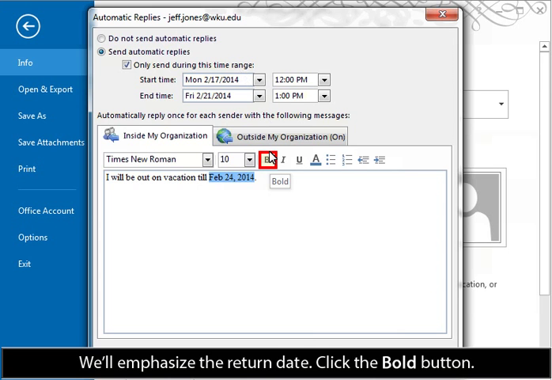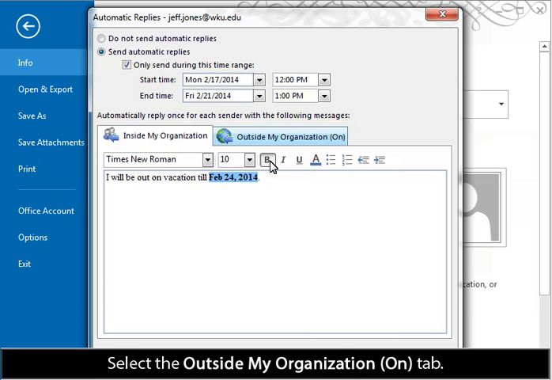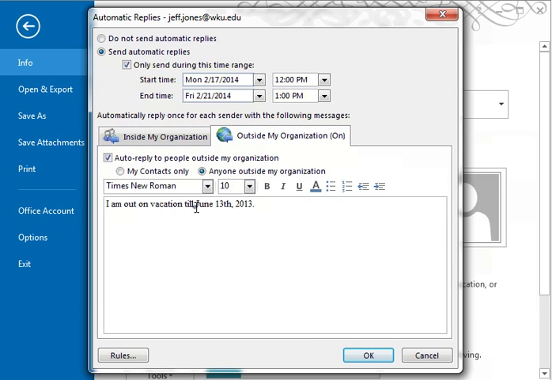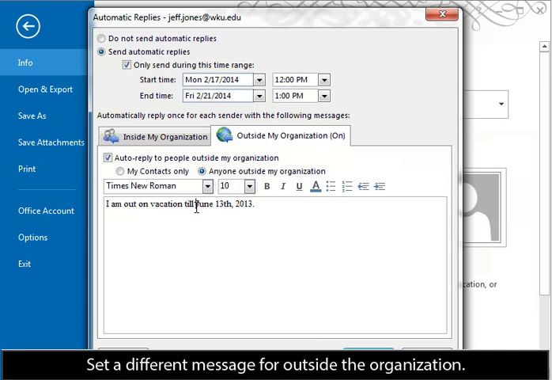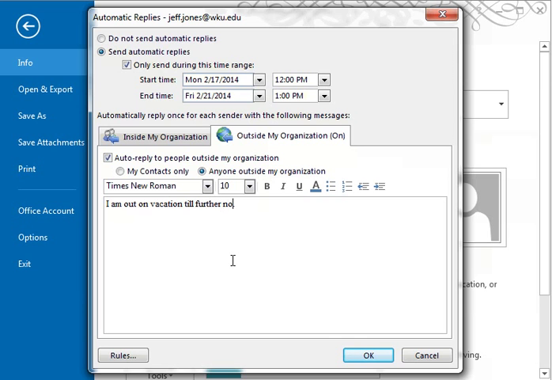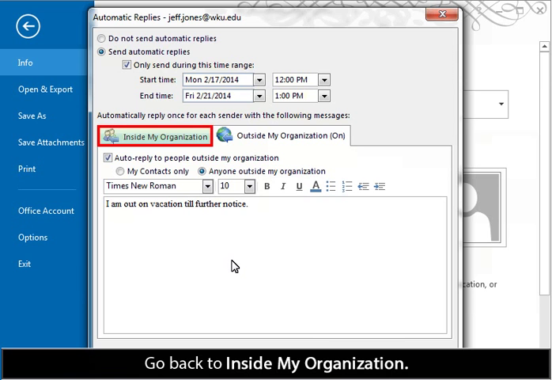Click the bold button. Select the Outside My Organization tab. Set a different message for outside the organization. Go back to Inside My Organization.